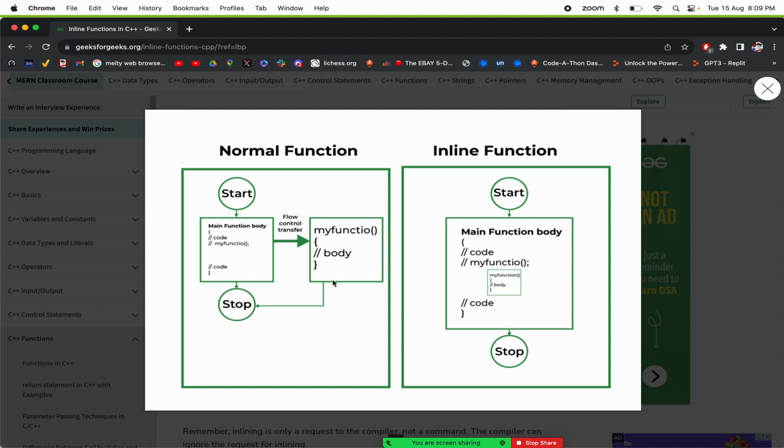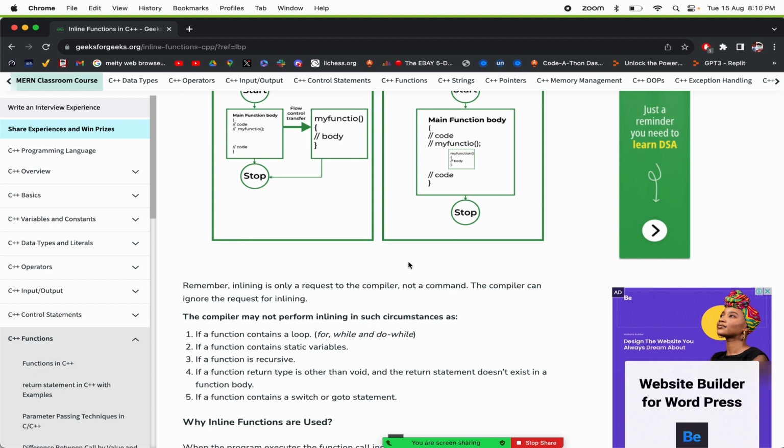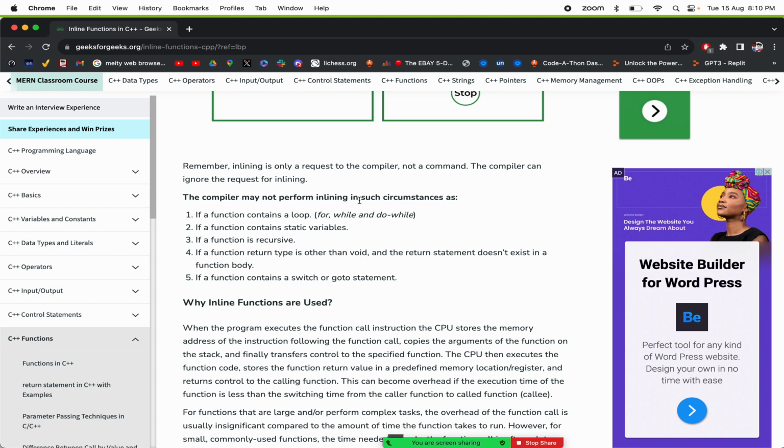The compiler will check, on the basis of the function body, its execution time and multiple factors, whether x is appropriate to make inline. If it thinks that x should be inline and that will increase the efficiency of the program, then only it will make it inline; else it will treat it as a normal function. So over here we conclude that giving the inline keyword does not confirm that your function will be inline. It's just a request to the compiler.